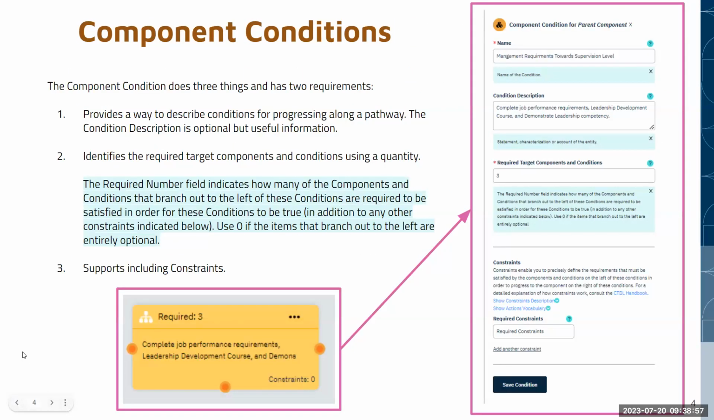So a component condition does 3 things, and it has 2 requirements. First, the component condition provides a way to describe conditions for progressing along a pathway. The condition description, however, is optional, but it is very useful information. And over here, you can see a screenshot of a component condition modal window that's used for editing and creating your conditions, and there is a description here.